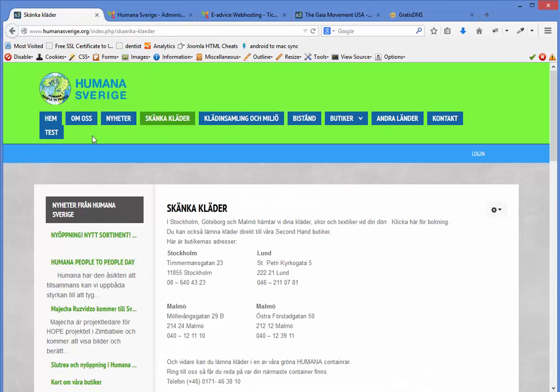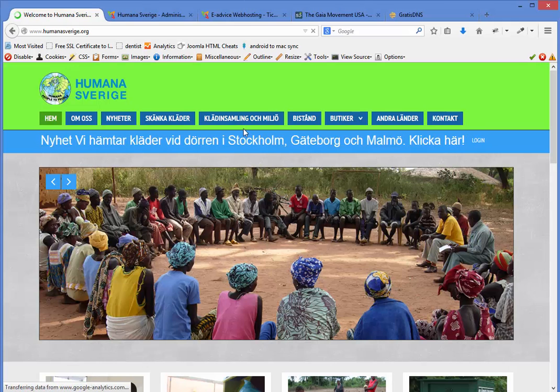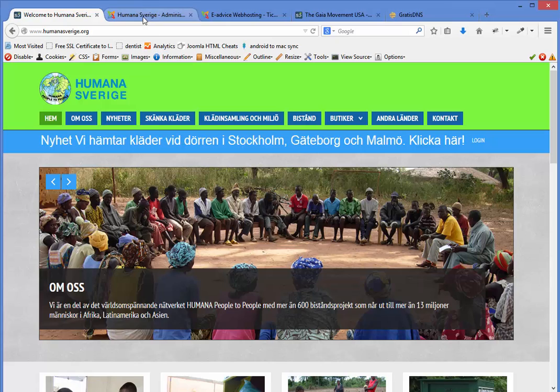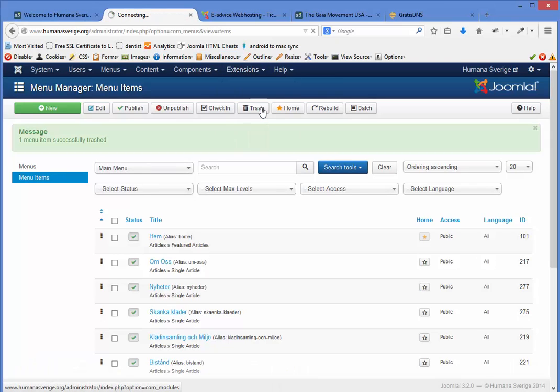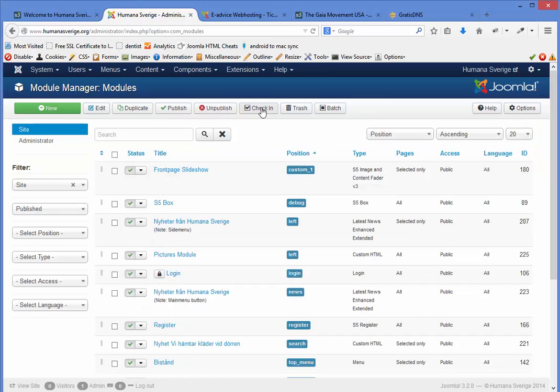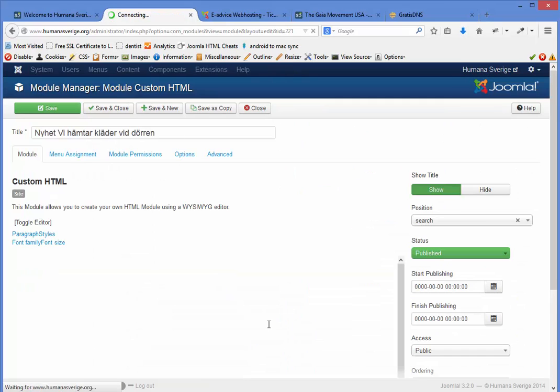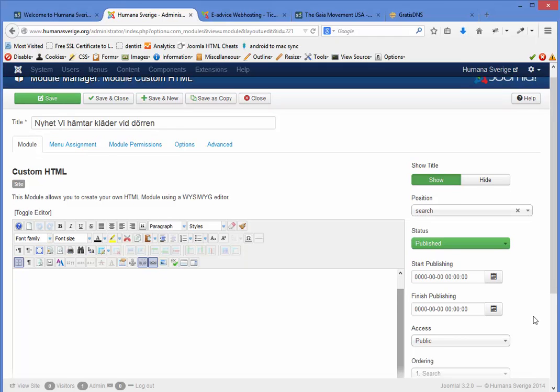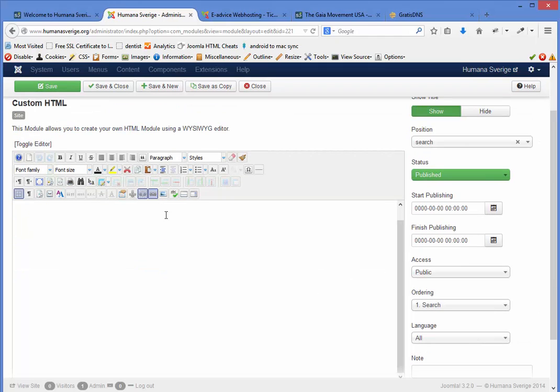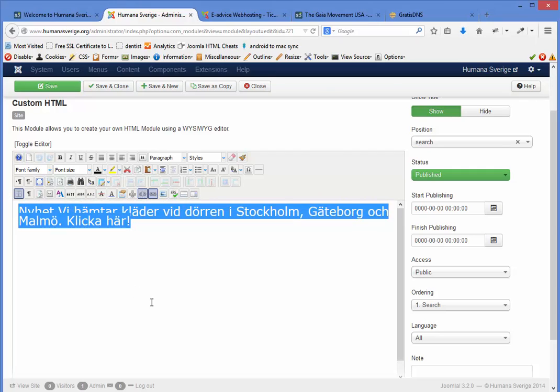And now we come to the last part, which is this module up here. This is not an article, this is a module. So I go into the backside, extension, module manager. And if I scroll down here, I find one that's called Nyhet, vi hämtar kläder vid dörren. I open this, and this is the module which has the text. However, it's white text on a white background. If I mark it all, I will see the text is there.